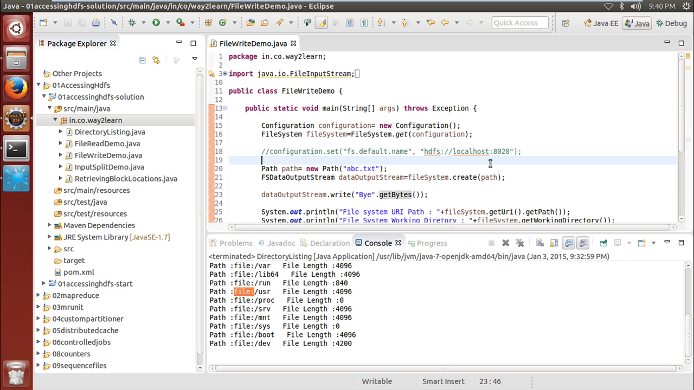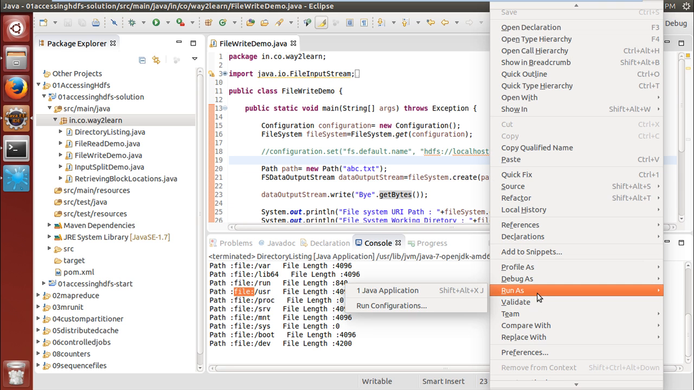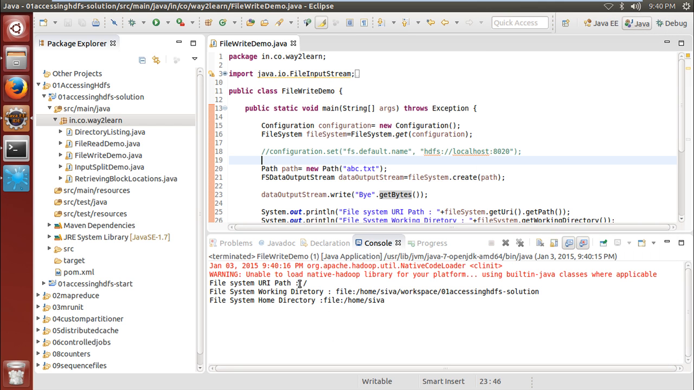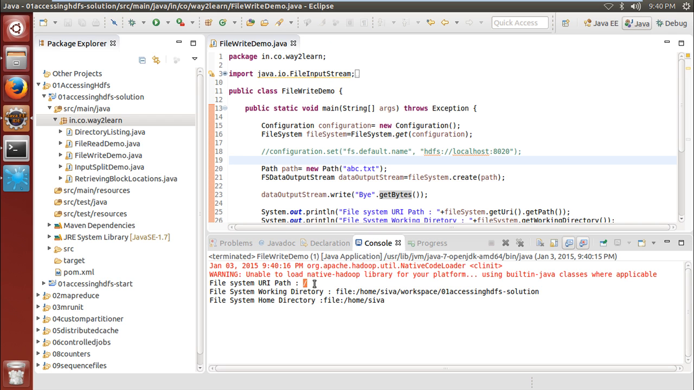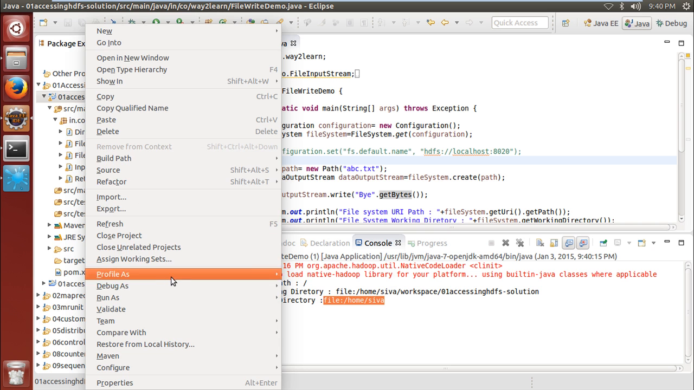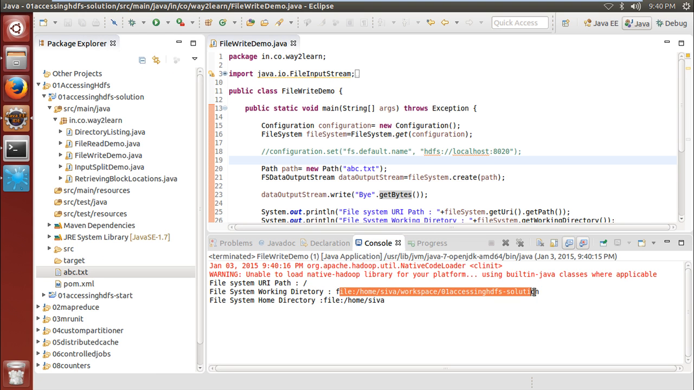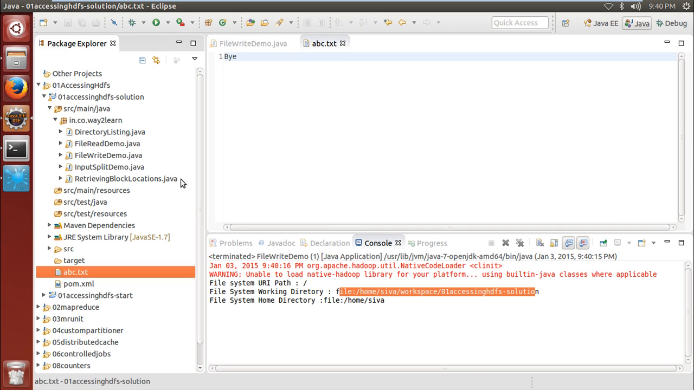Let me check. I will run this. This is the same program whatever I have shown in my presentation. See, file system URI is slash. This is the working directory, the current directory of the project, and home directory is /home/Shiva. This is my local file system. And if I refresh the project, you see abc.txt is created in the working directory, and it contains the bytes.